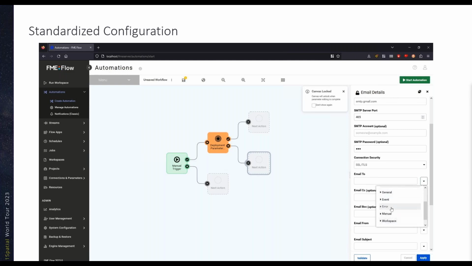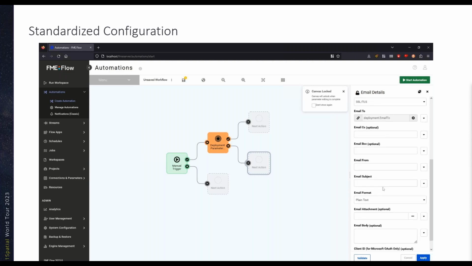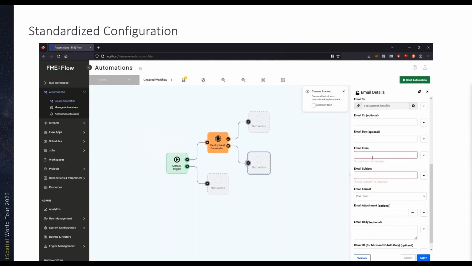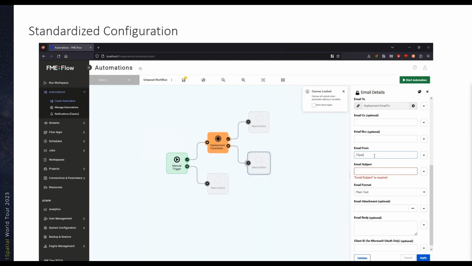Down at the very bottom, we have something new and actually quite special, the deployment parameters, where we can use that email to field. Once we've got that and we fill in the remaining fields, we can go ahead and use it in the same way that our workbench is using it.